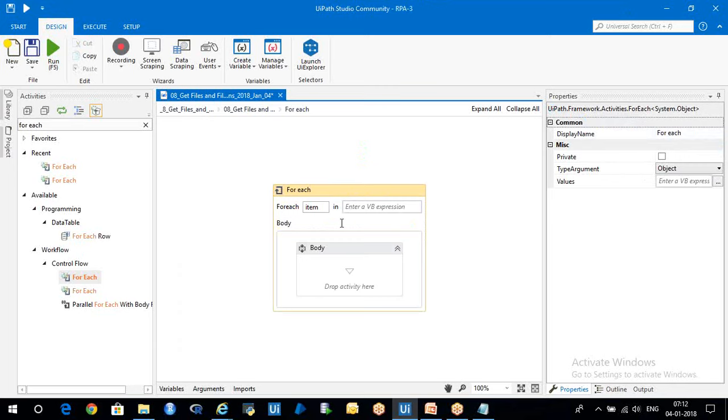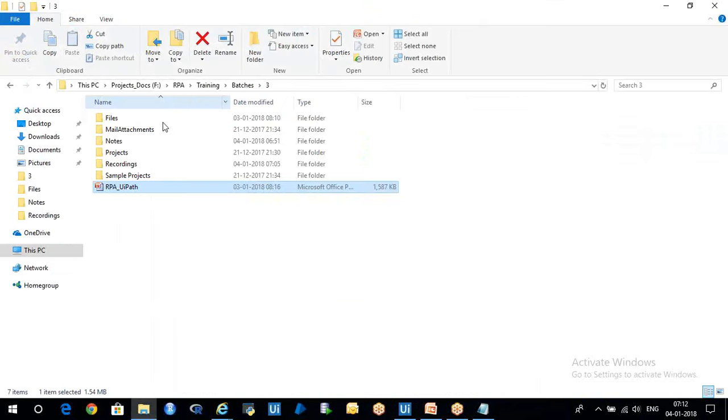In this case, the object I'm taking here is from a directory. So I'll take one directory from my system. I'll just take Notes here. This is one directory for me.